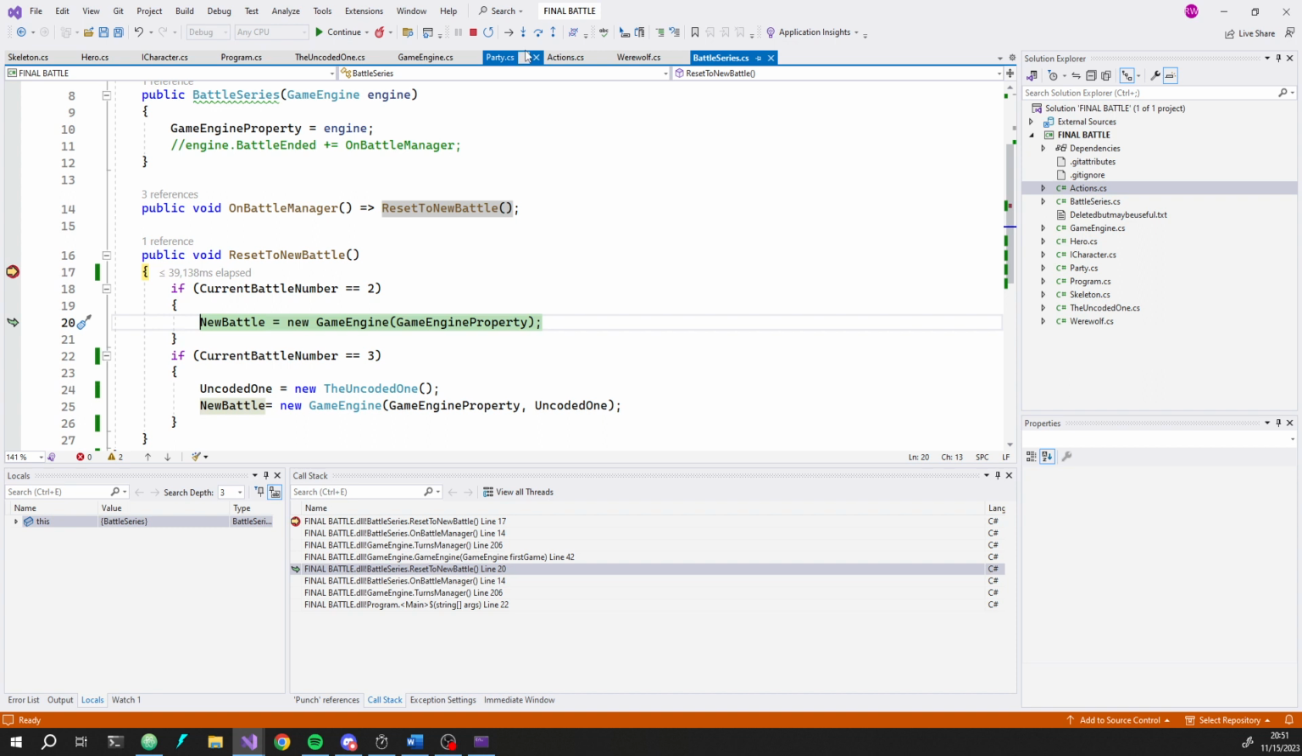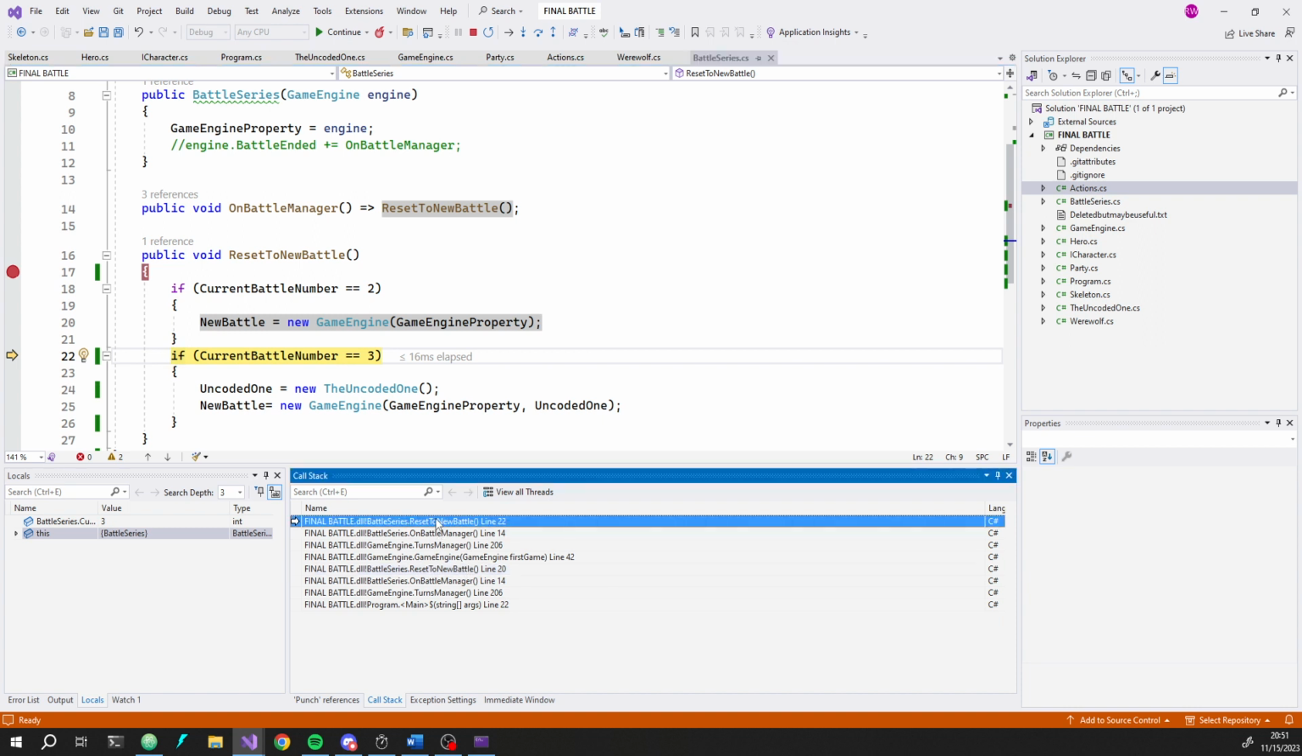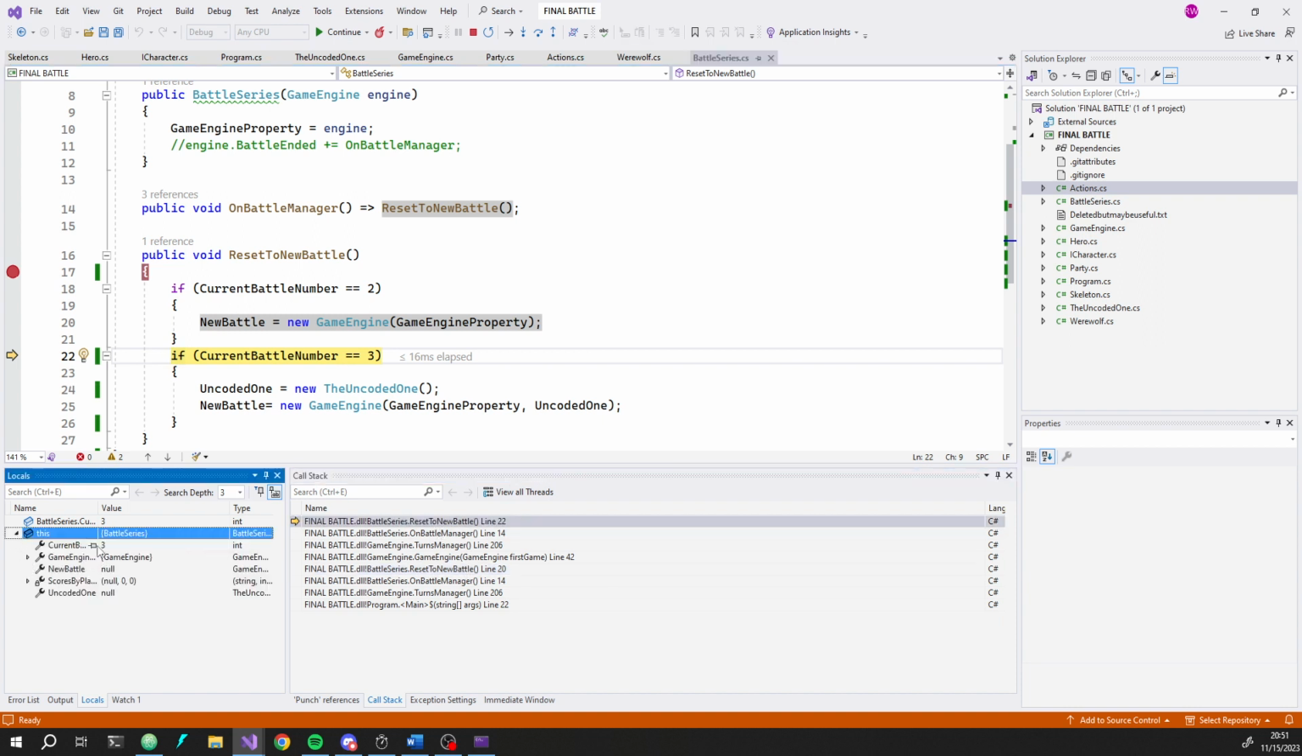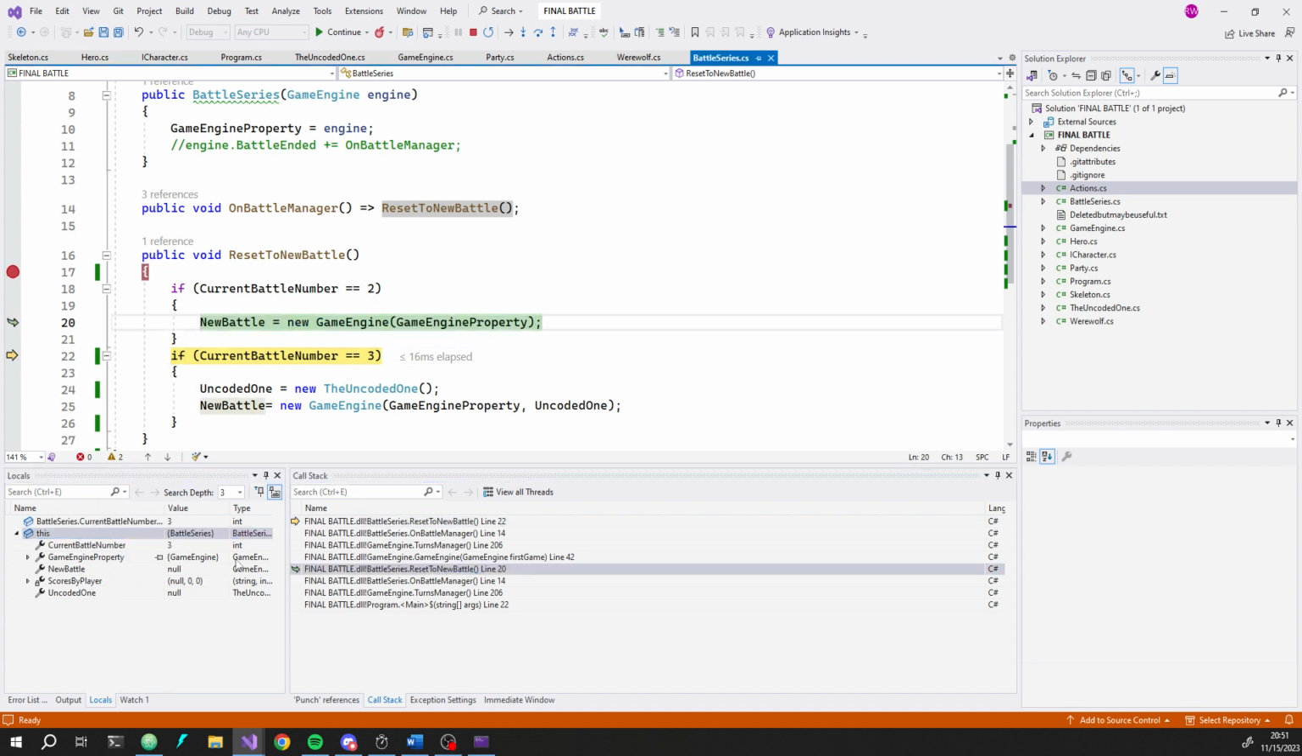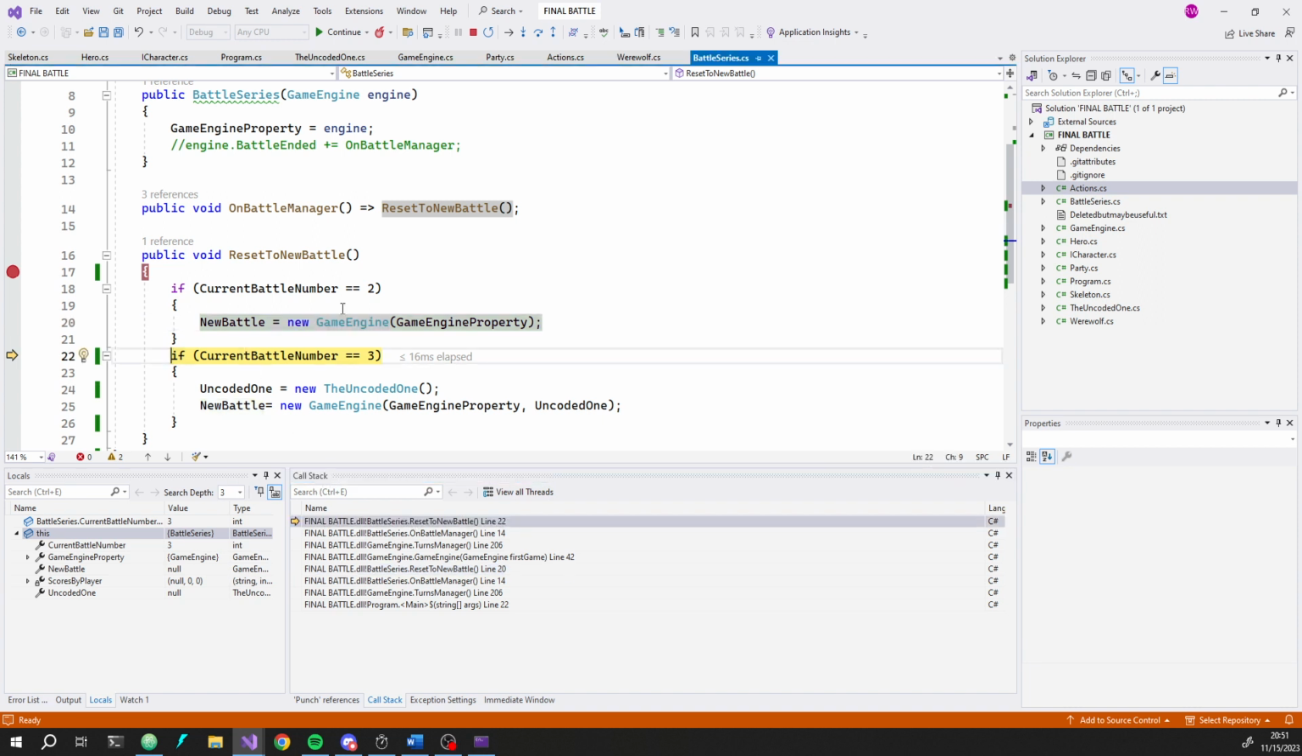In fact, now that we're back in here, if I say step over, now in this one my current battle number is 3, and it's the same object as I was in before. You can see that current battle number is 3. But if I come all the way back up to reset to new battle, it's also 3 here. If this were a different object, the current battle number might be different. But it is the same object, and now they are both current battle of 3.